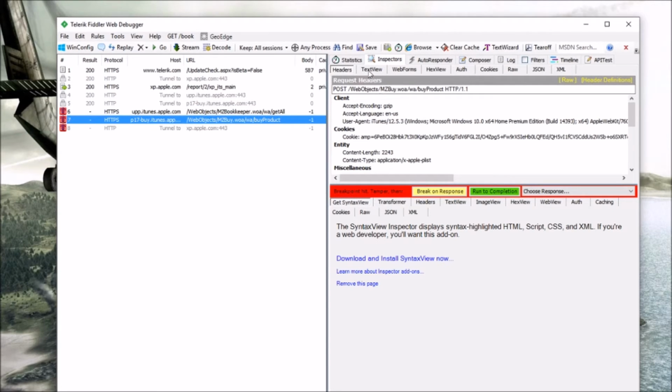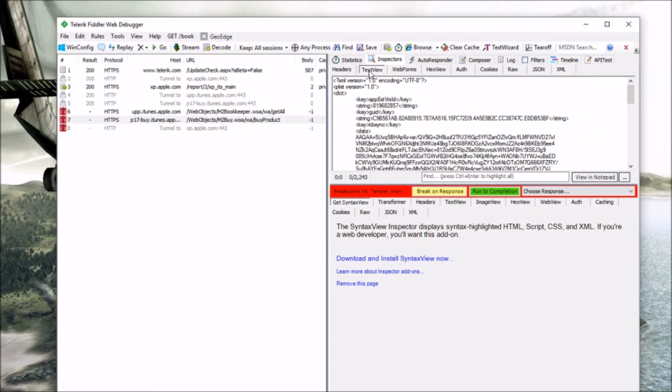Up here, the second header says Text View. Go ahead and click into there. Now on the text view, about the fourth line down, it says App EXT version ID, and below that there's a number.